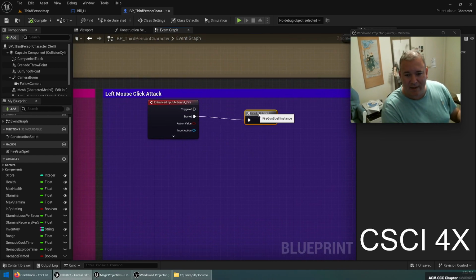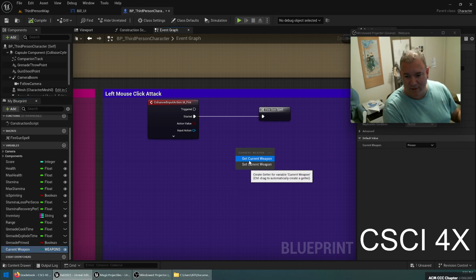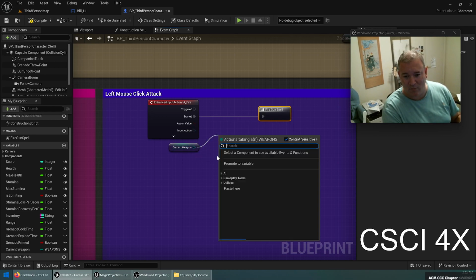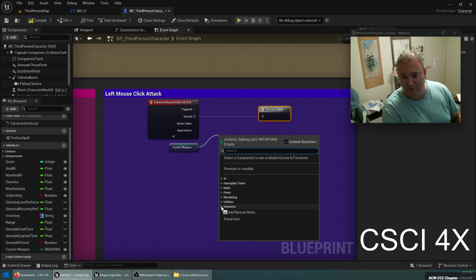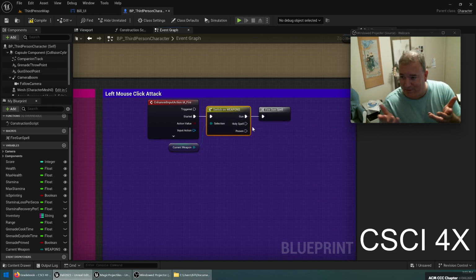Okay, so we got this, but now we need to have a switch, right? So this instead, let's see here, because we've got different options now for our weapons, right? So when we click, we only should fire the gun spell if we have the gun currently equipped, which is held inside of current weapon. So we can do inside of here, switch on weapons, and do you see how nice this is?